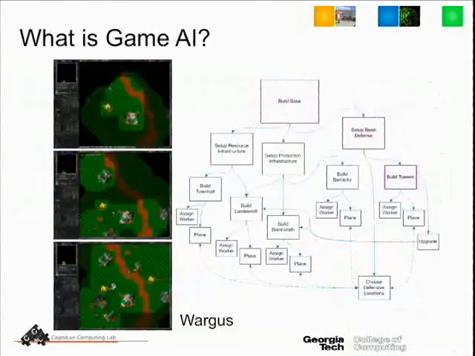OK, so what is game AI? When you talk about game AI, most people conjure up an image like this in their mind, right? There's some kind of a game. This one is Wargus. It's a clone of Warcraft 2. My teenager tells me I'm outdated because now he's playing World of Warcraft, and this is a couple generations old. But strategically, it's very much the same game.